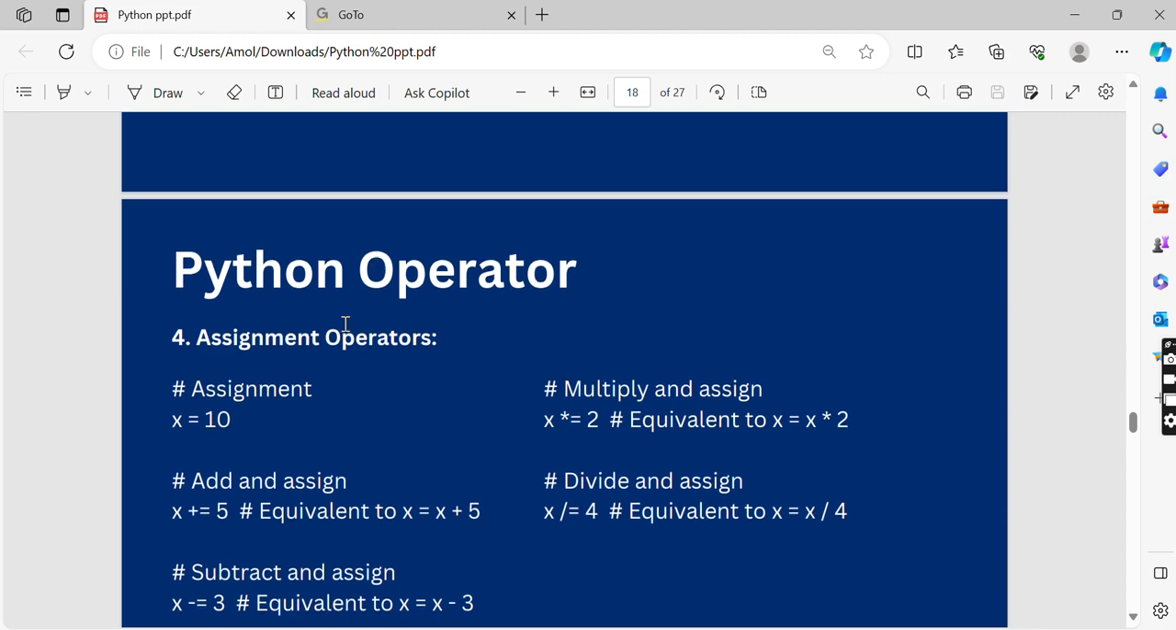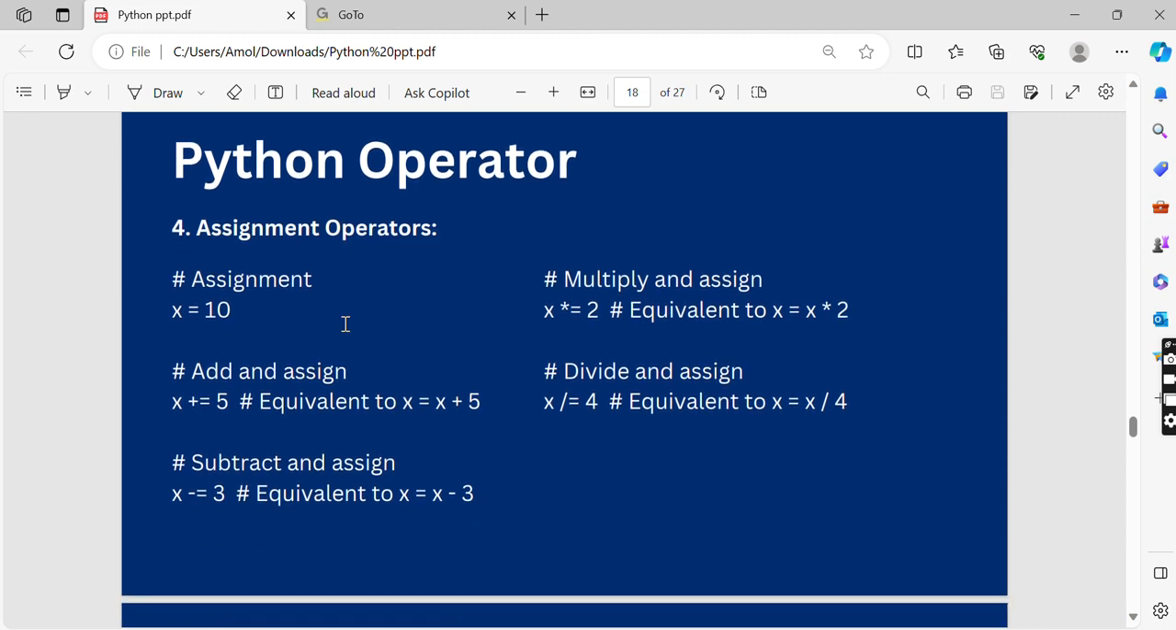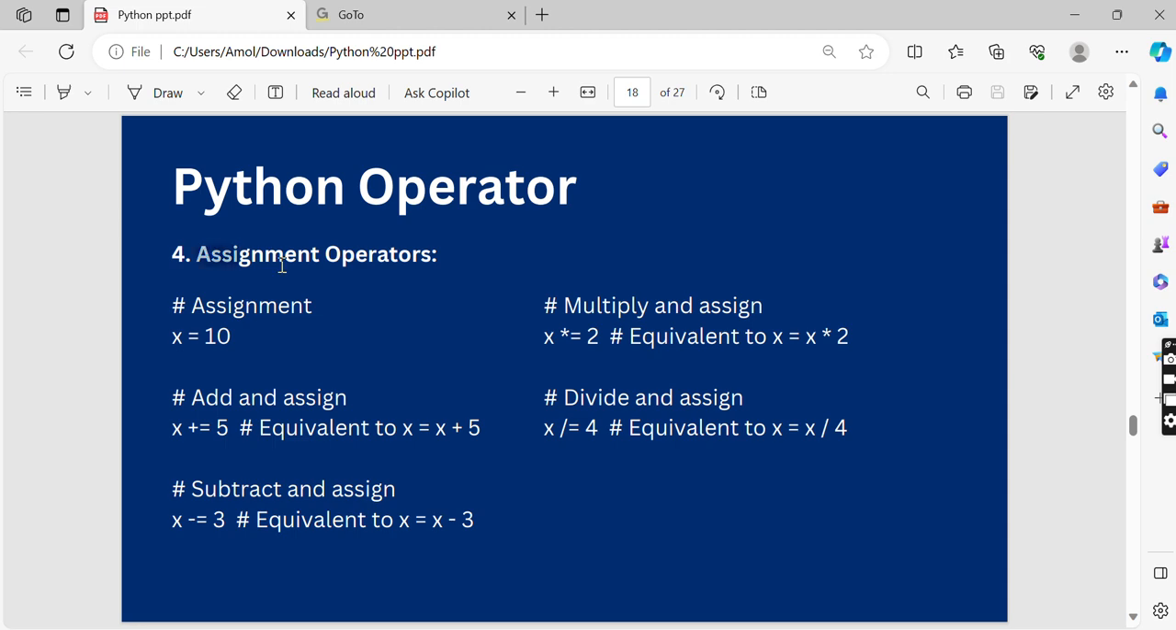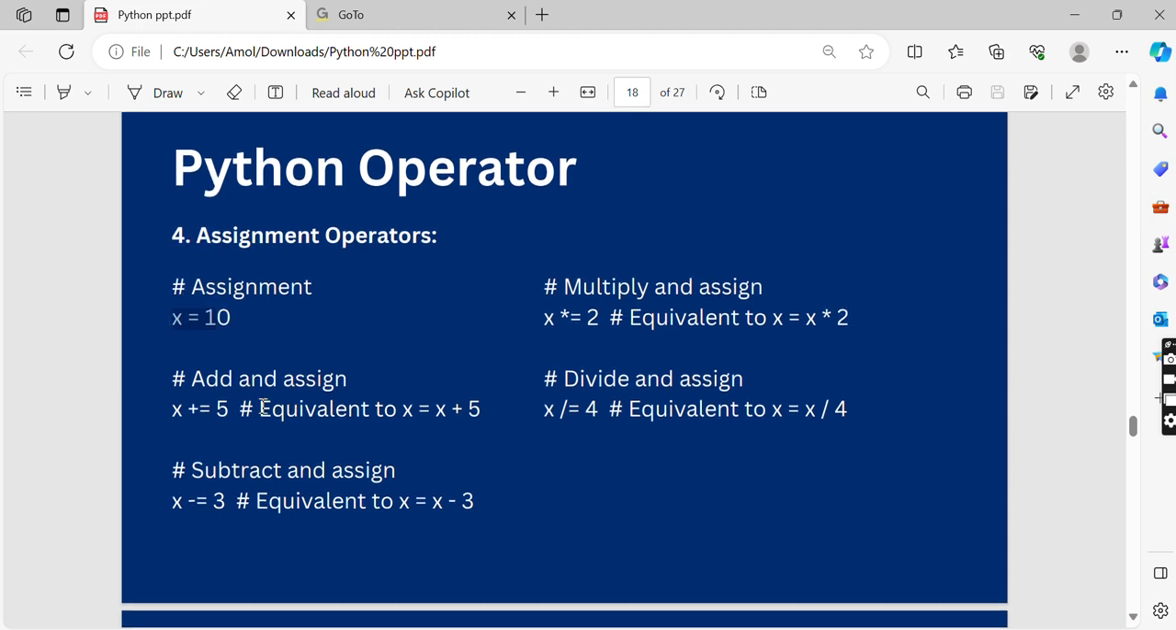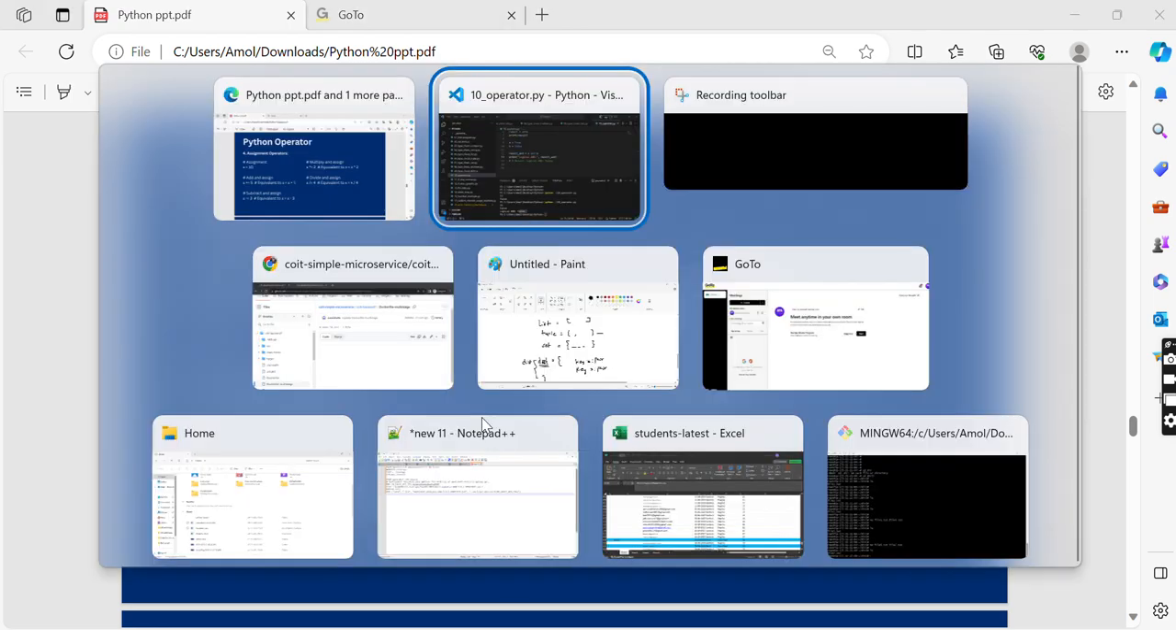Okay, then the next one is a simple one, the assignment operator. The assignment operator goes this way. The simplest assignment could be a is equal to 10, so we are assigning the value 10. Then in various conditions, let's say in a loop, in most cases we have to write x is equal to x plus 5.